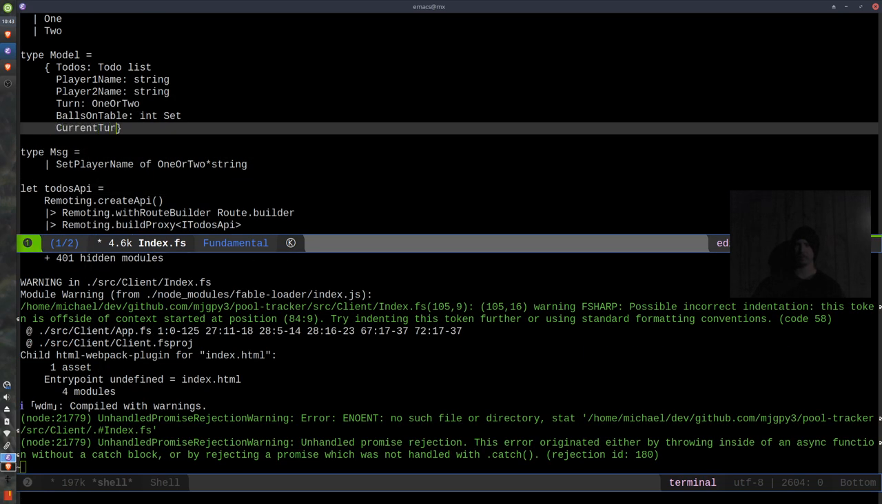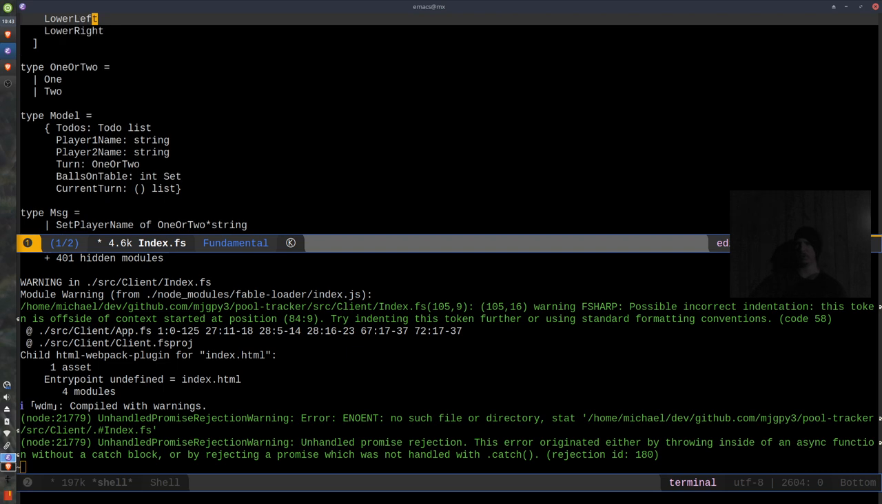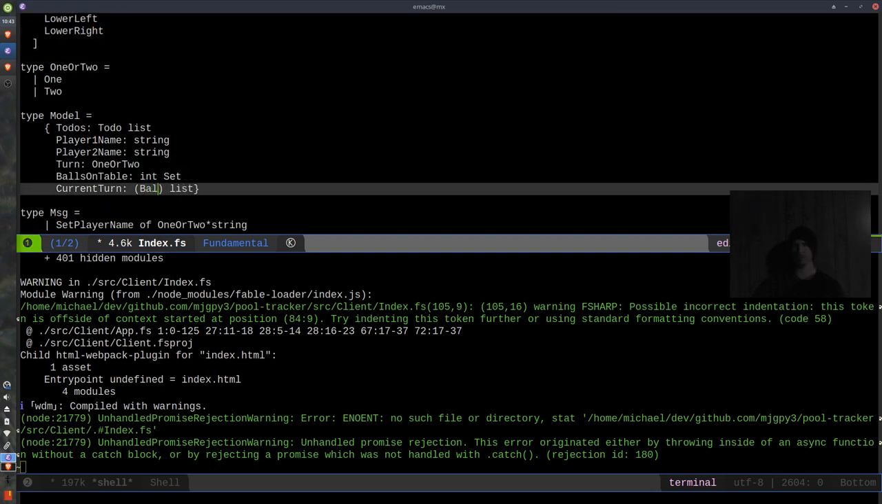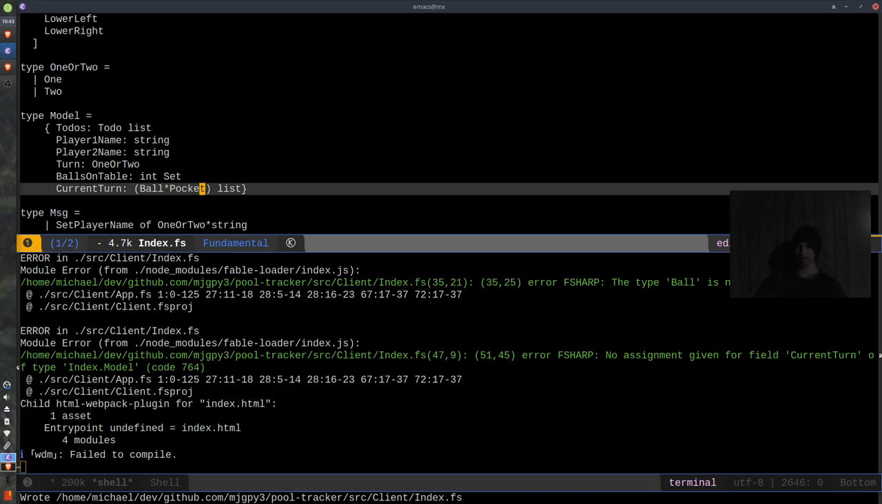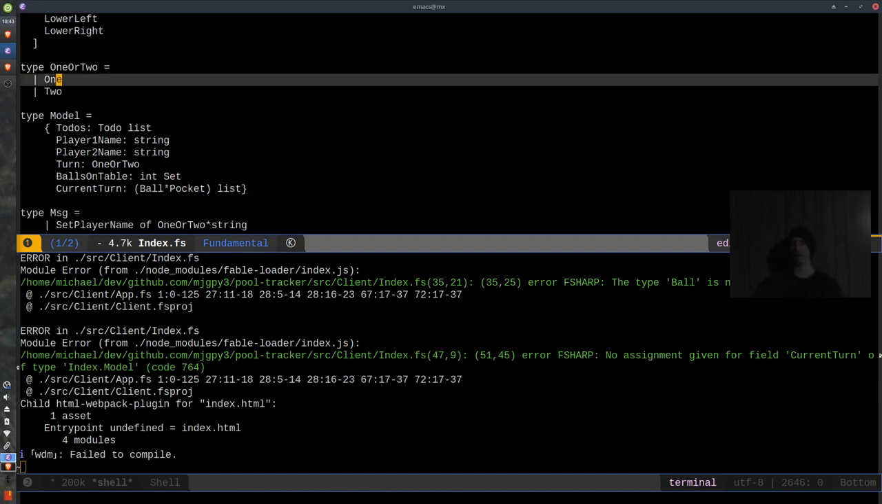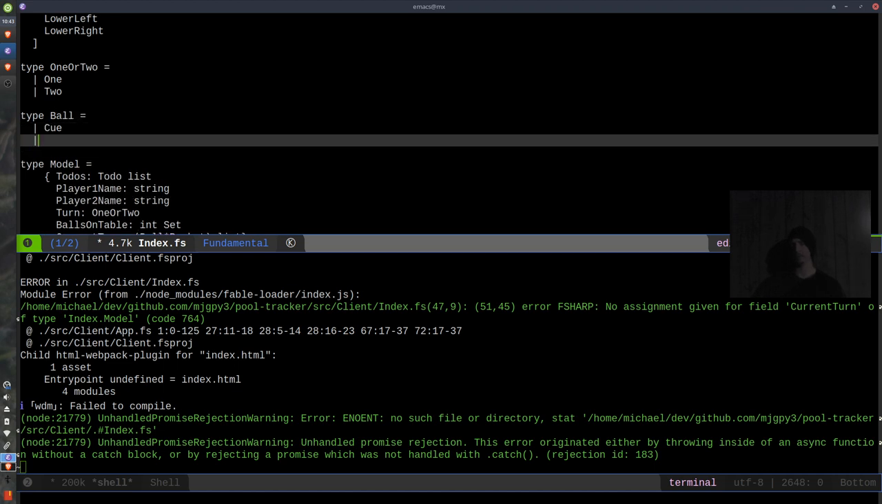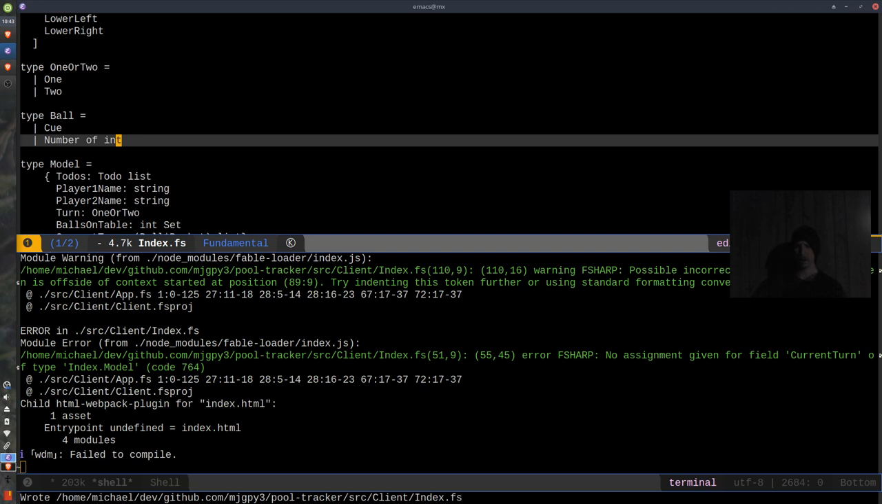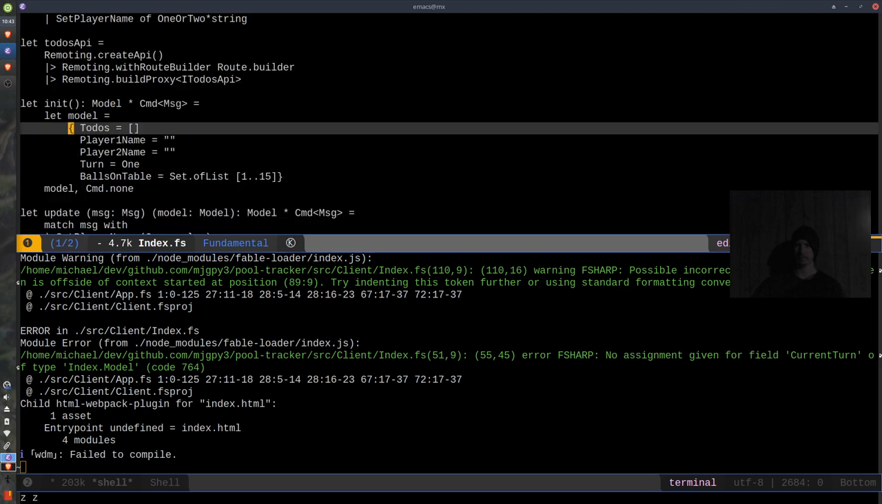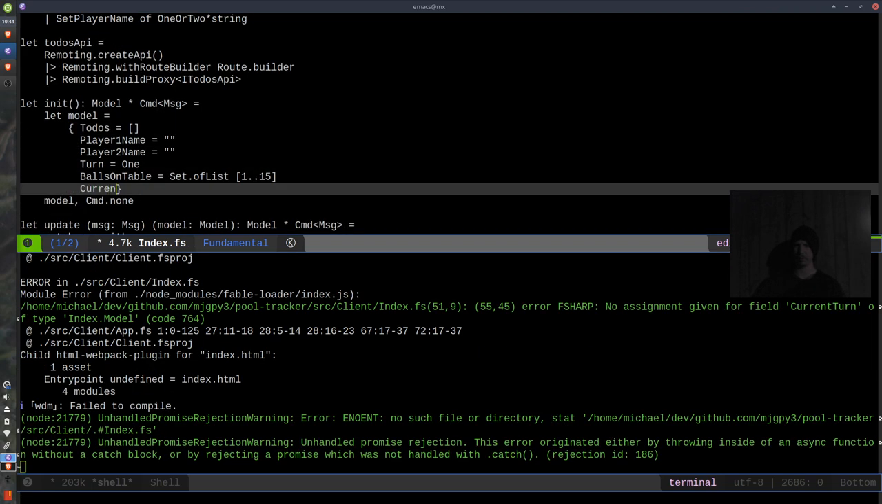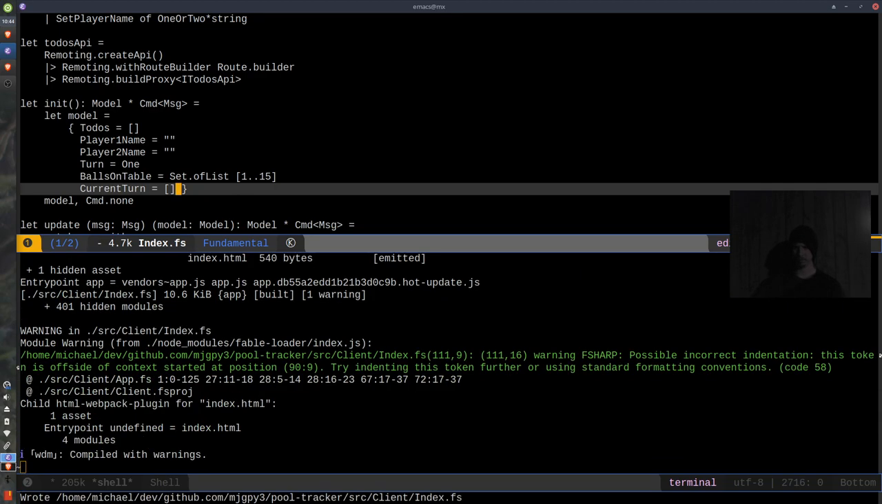Current turn is going to be a list of tuples, and those tuples are going to be a pair of a ball mixed with a pocket. So this is saying, what did I do this turn? So a ball is going to be either a cue ball, or it's going to be a number, an int. So fail to compile because I haven't initialized current turn. So what is current turn? It's an empty list.